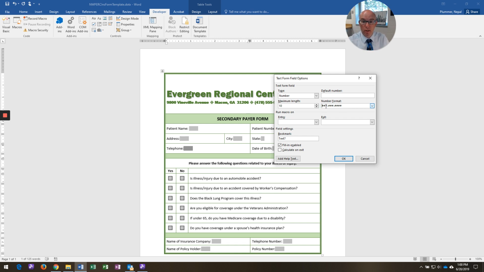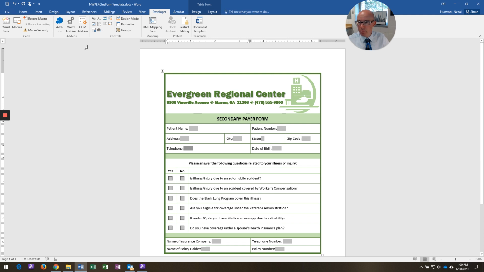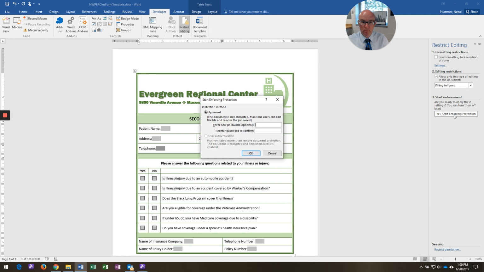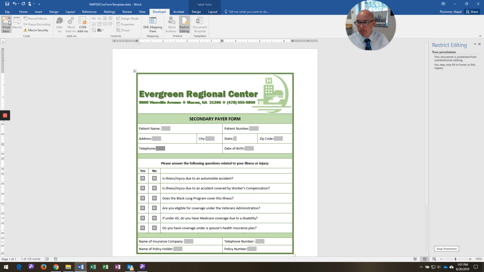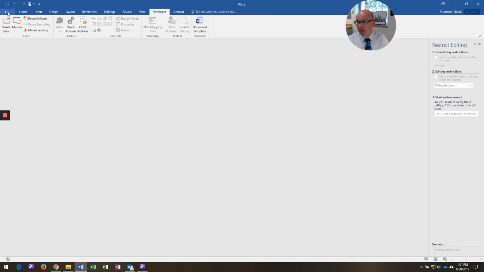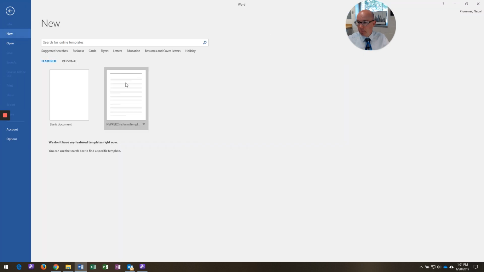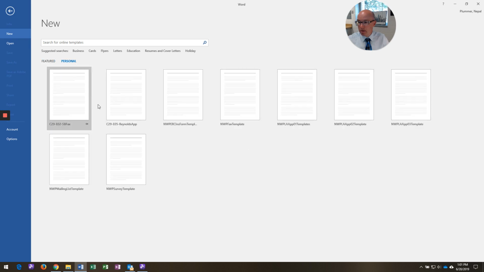If you wanted to go really fancy, you could put the parentheses around the area code. Click OK. Then I'm going to save this. I'm going to restrict editing like the book asked for. Click OK. And I'm going to save this one, close it. And I'm going to create a new document based on that template. Hey, what do you know? It happens to be right there. But I'm going to come here.